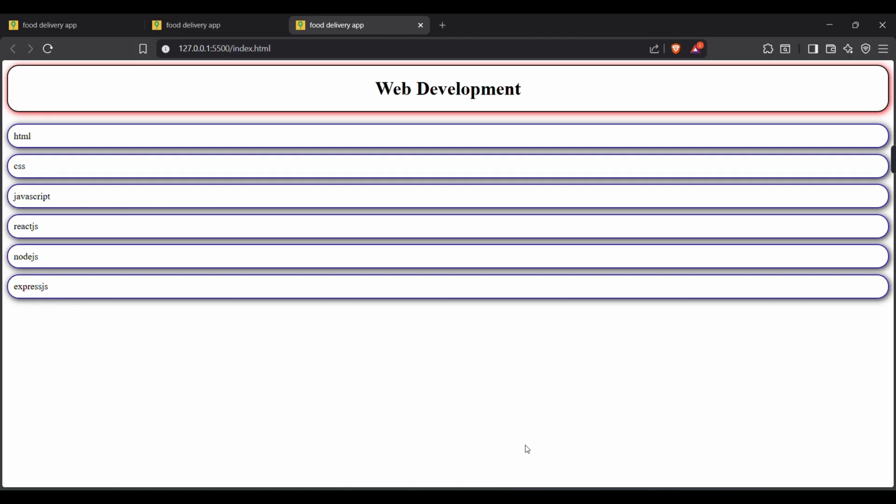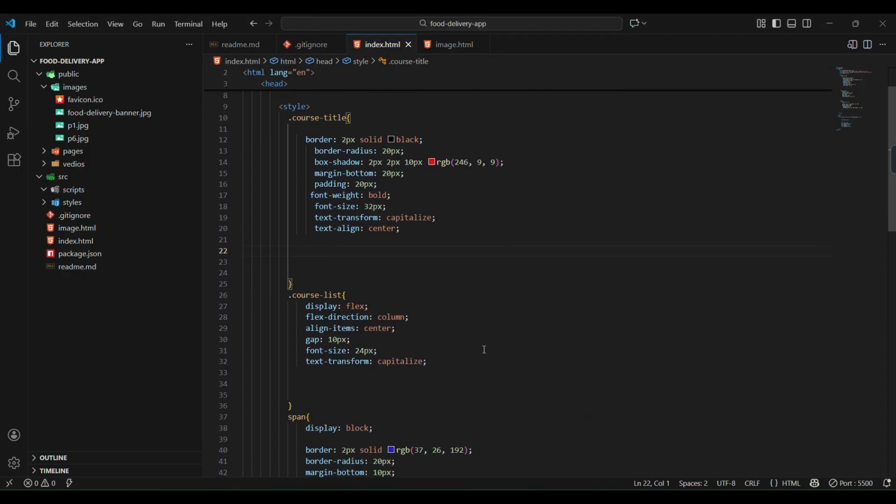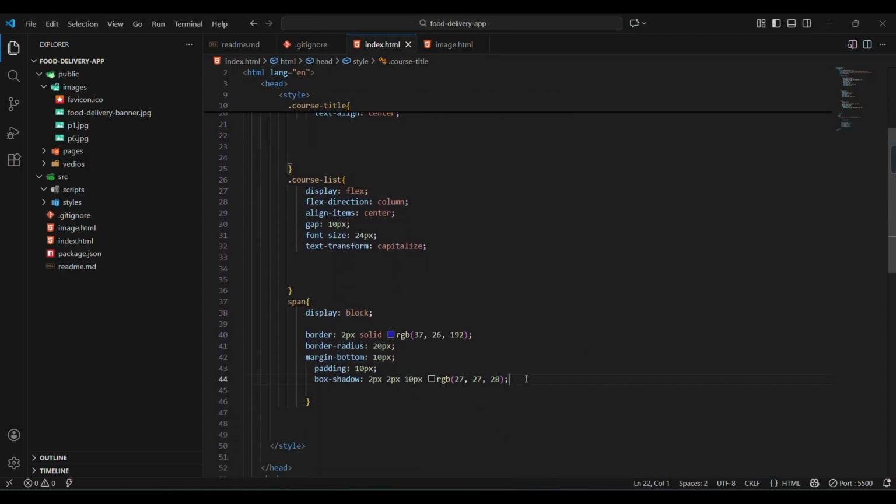Now I am going to apply the CSS text style for all the course list too. Just have a look how we are going to do it. I have given all the course list in the span, so I am going to apply it in this way.